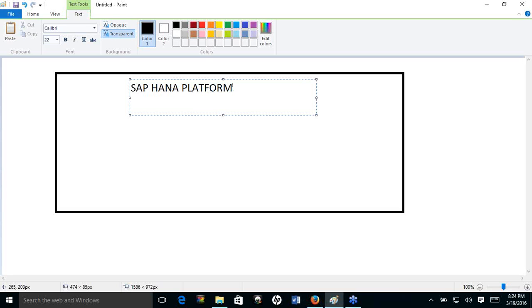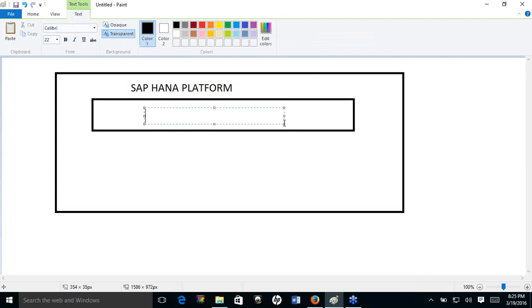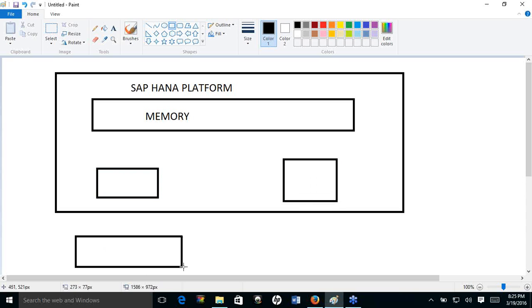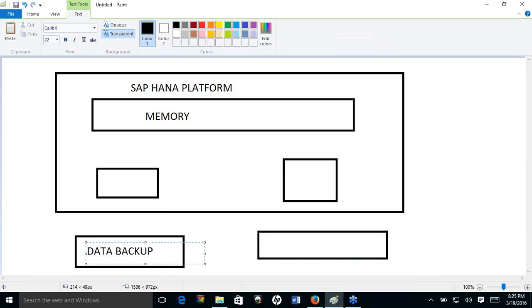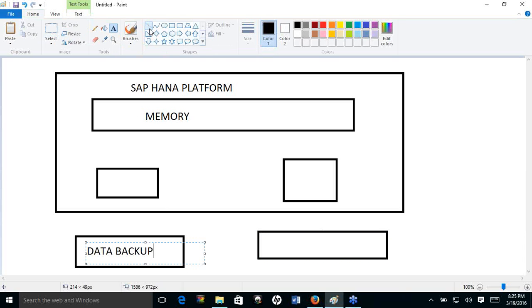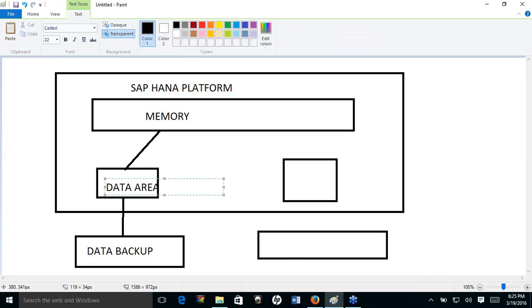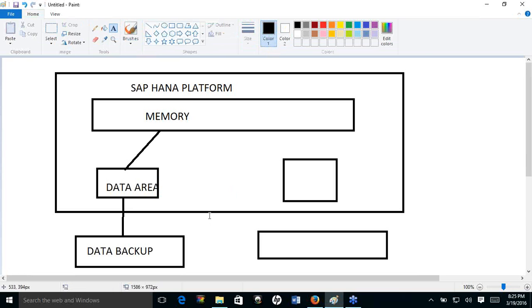This is my SAP HANA platform. This is my memory. And these are my databases. What happens here is, this is my data backup. Every time there is a data flow from the memory, there is a save point. A save point is every 5 minutes, assuming every 5 minutes, the system checks what are the changes which are done and then keeps on backing it up. Okay, this is when I use a save point.